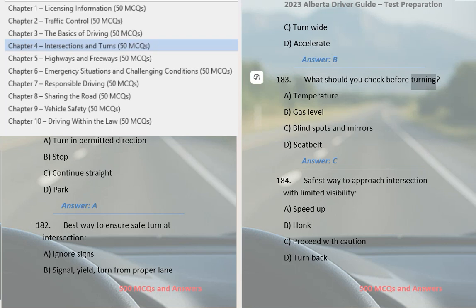What should you check before turning? A. Temperature. B. Gas level. C. Blind spots and mirrors. D. Seatbelt. Answer: C. Safest way to approach intersection with limited visibility. A. Speed up.